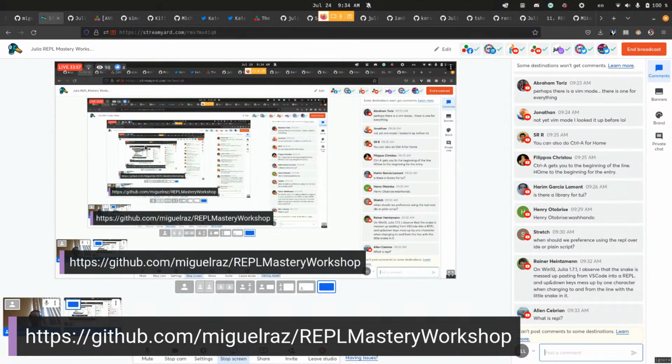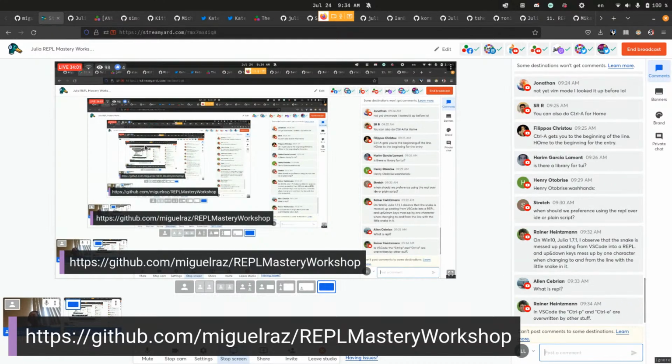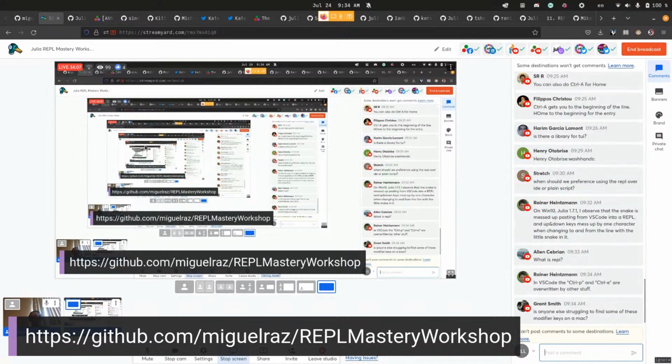When should we preference using the REPL IDE or plain script? Basically, every full-fledged IDE has REPL integration. VS Code has it too. So there's definitely going to be talks on VS Code. Go to the talks on VS Code. They're going to talk to you about what the REPL is. Alan, the REPL is what you're looking at now. It's like the Julia terminal, read, evaluate, print, loop. That's what REPL stands for.